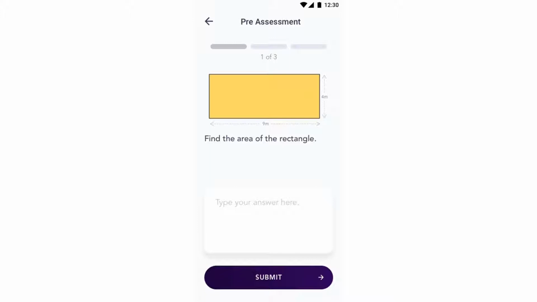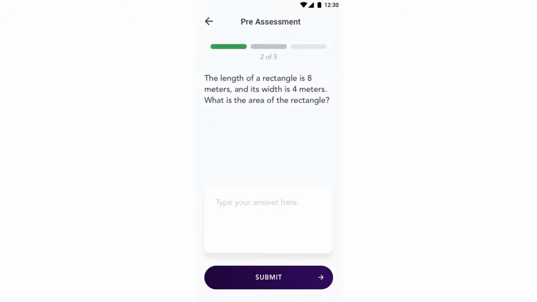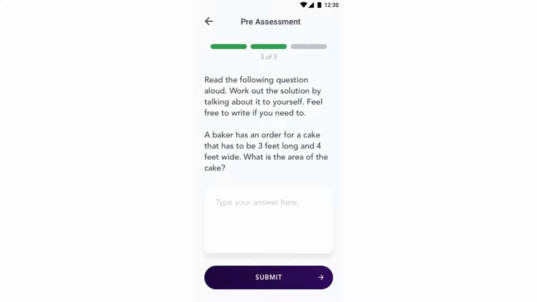So here we have one for visual. Here's a question that uses reading and writing. And the last question combines auditory, kinesthetic, or multimodal.